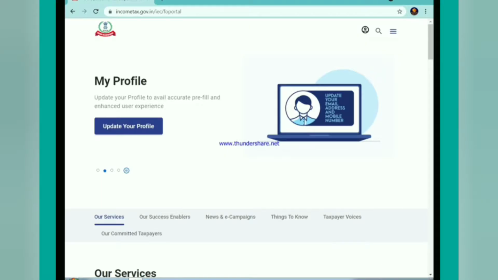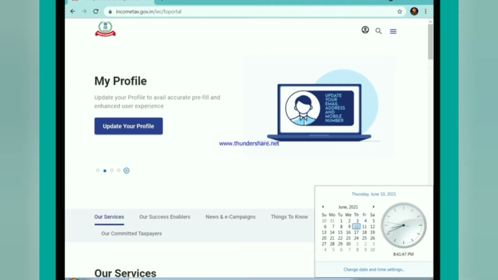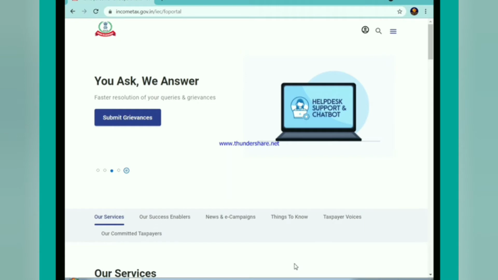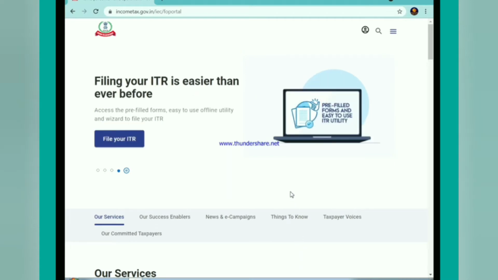And today is 8:41 p.m., 10 June 2021. Today, the website is still running fine, and we will show you how to file the ITR 1 and ITR 4 respectively.